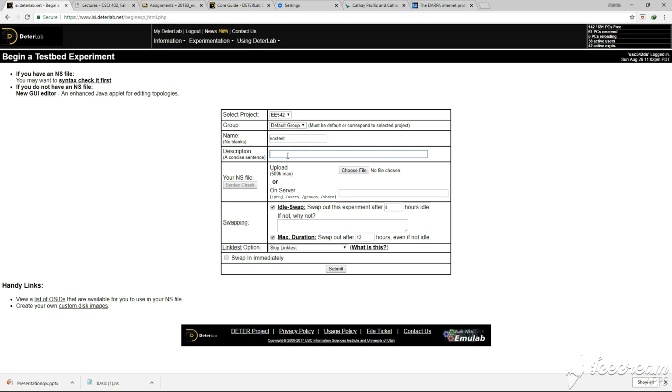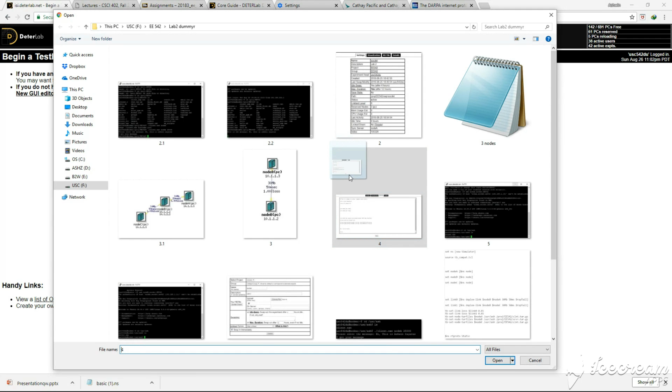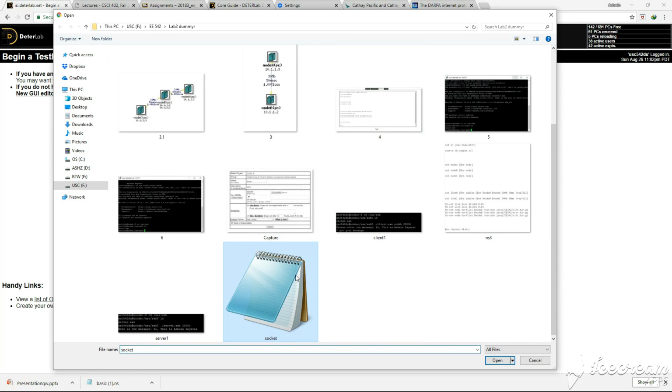Hello, in today's tutorial we will be dealing with socket programming. This is lab 2 of EE542. Let's upload the NS file to start off with.